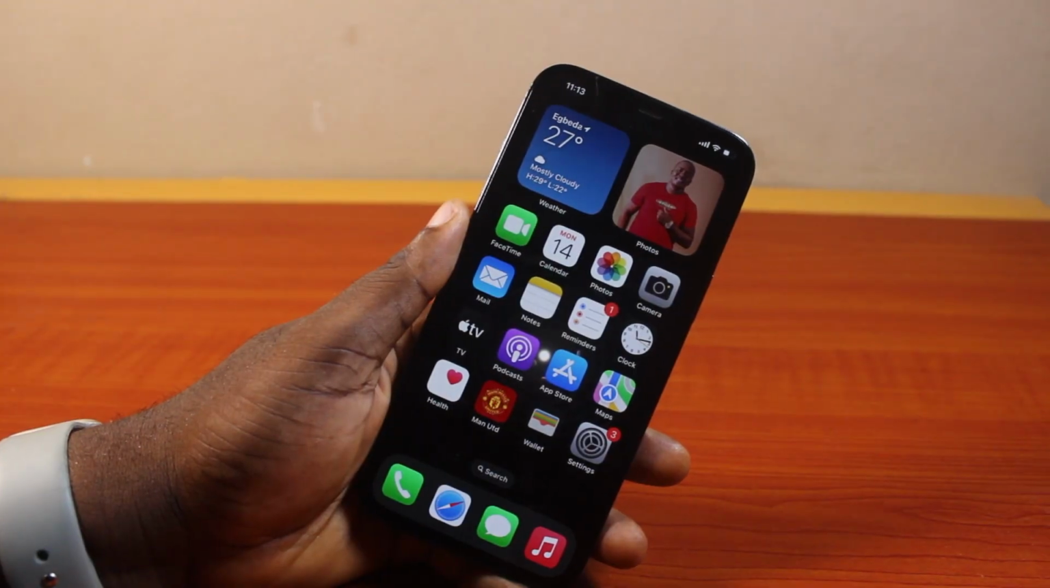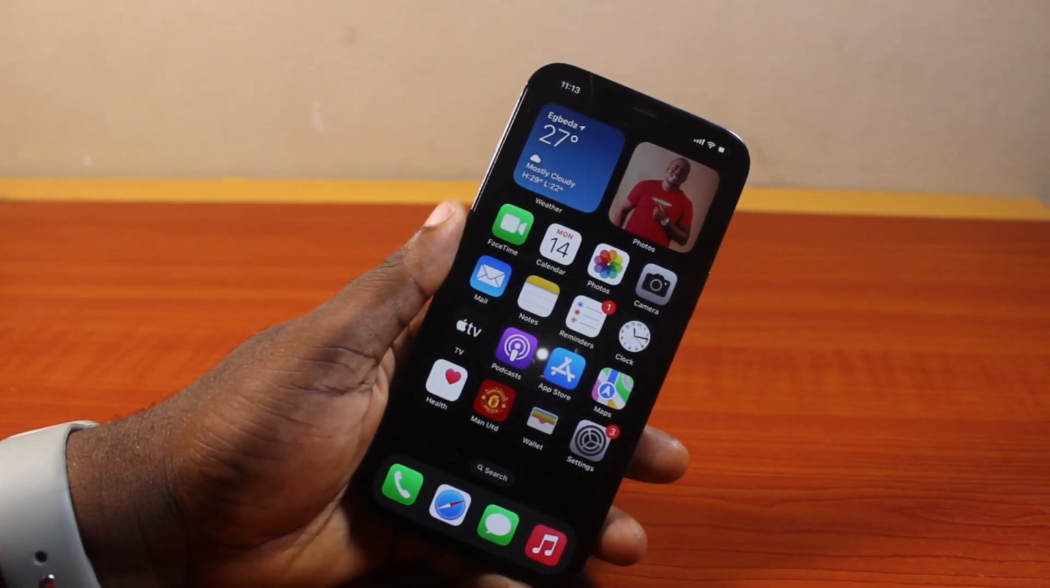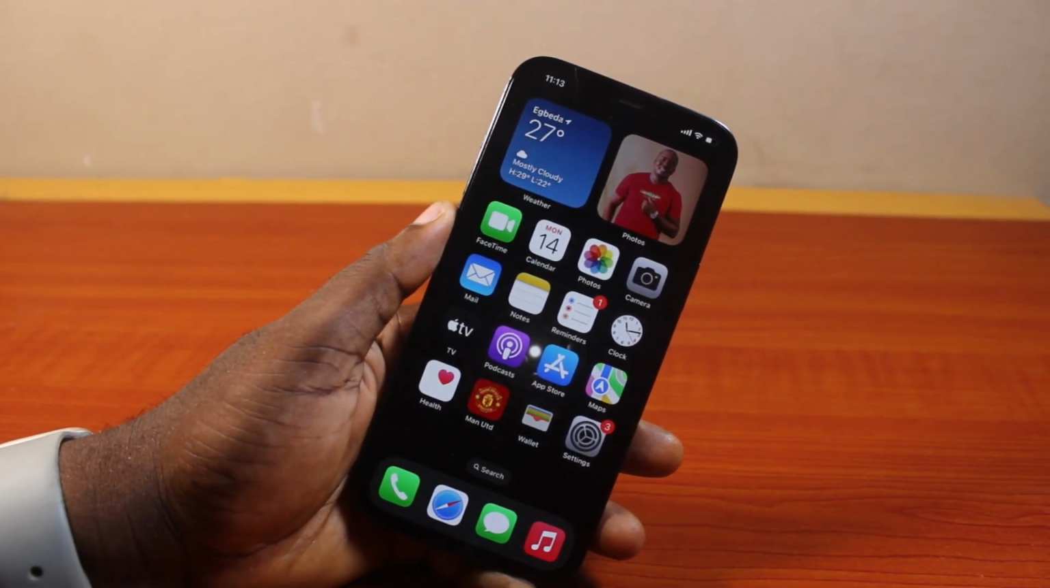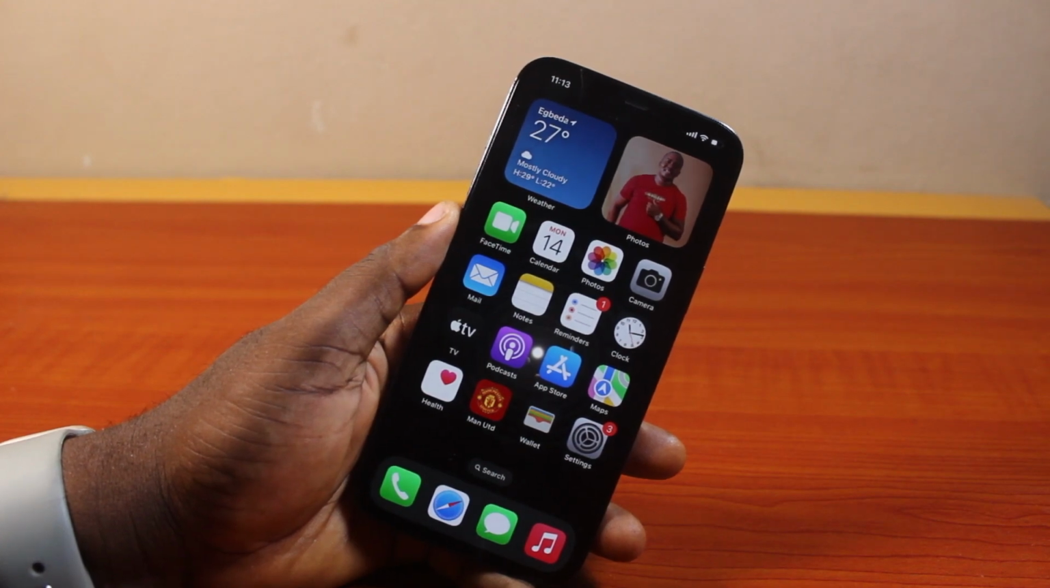How to back up WhatsApp on iPhone. So here, I'll detail how you can easily back up your WhatsApp messages, chats, contacts on your iPhone.